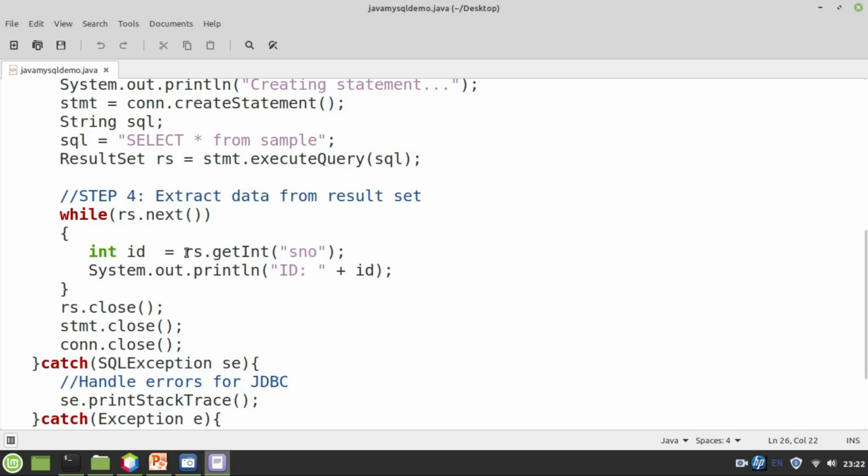To extract, we have a function called rs.getInt. We being developers, we know what kind of data are present in the table. In my case, sample is the table in which I have a serial number, S number, as a column name. You need to provide that column name. This particular column has whatever values, and the first value will be stored in this particular variable.